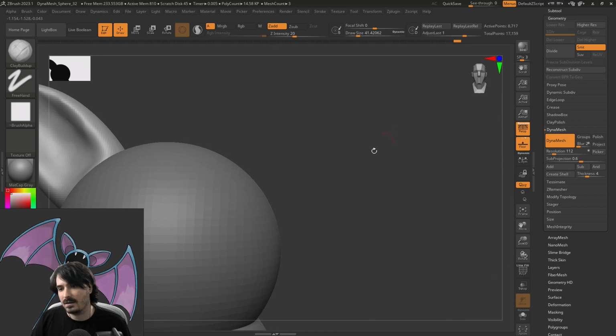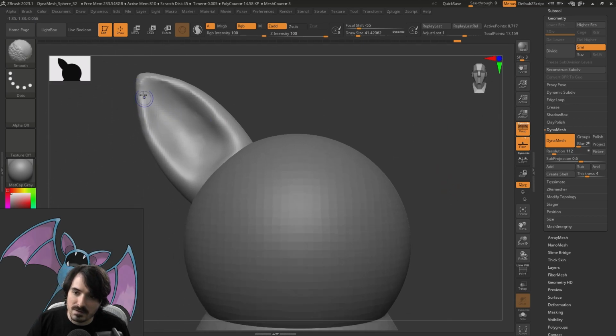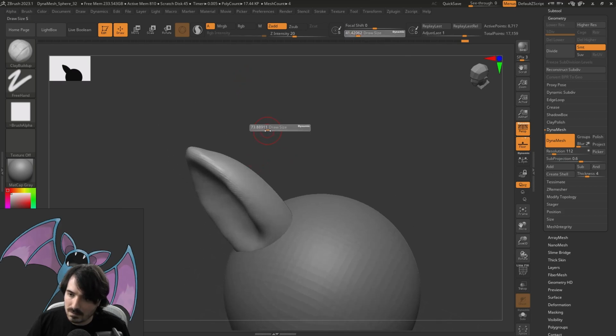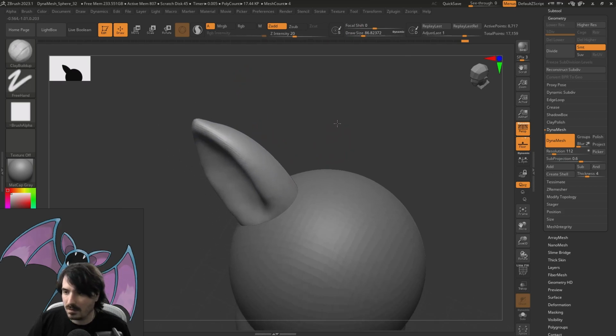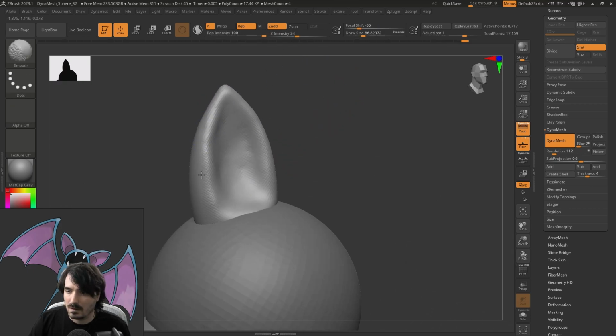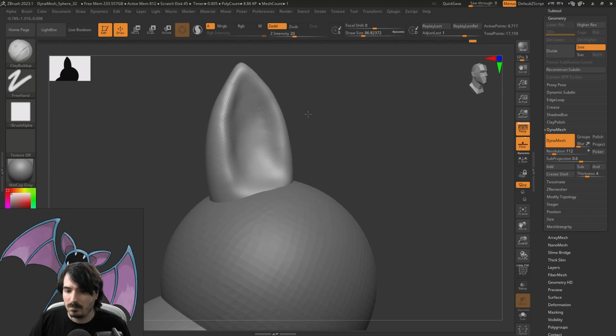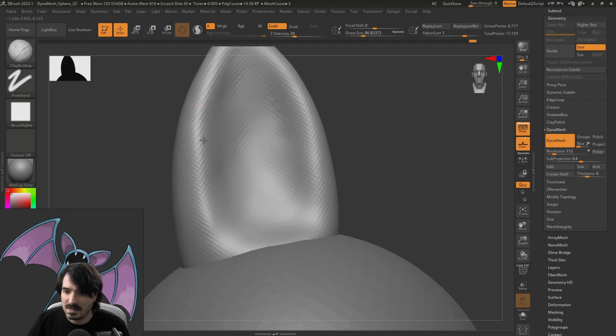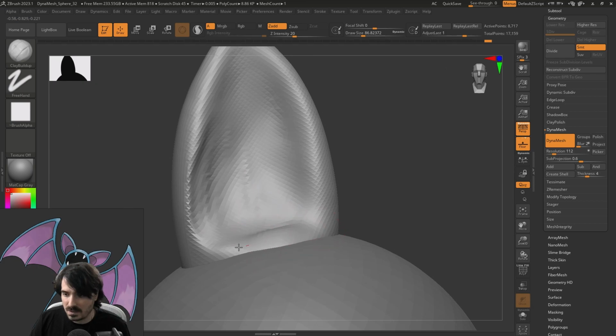Okay, I think that ear looks about right. What do you think? I think I need to come in a bit more on the side here. And maybe come up just a bit more here. Like this.